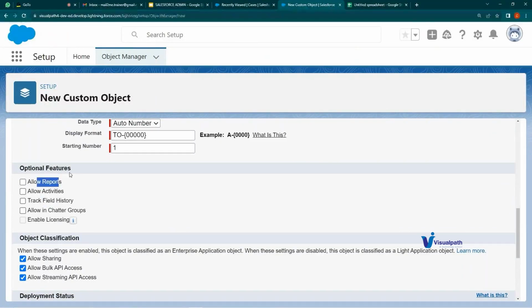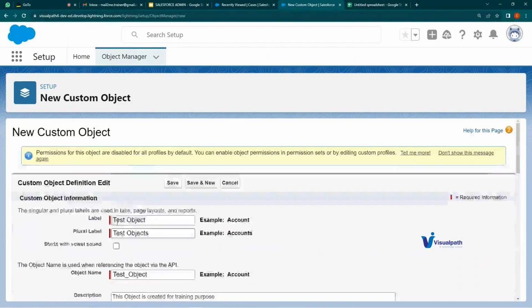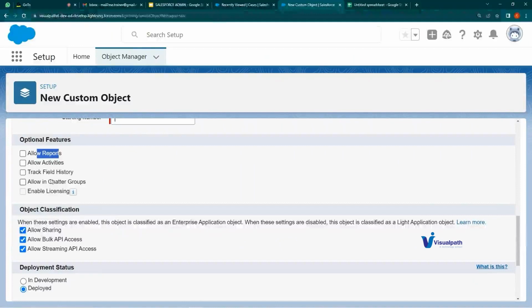We will come back later on, but it's just like a normal report. If you have used reports in Excel and all, this is similar to that. So if you want the records of this object to be included in any report, you have to check this out. It's not mandatory to do it now. It can be done at a later point of time as well. But for now, I'm just keeping it by default.